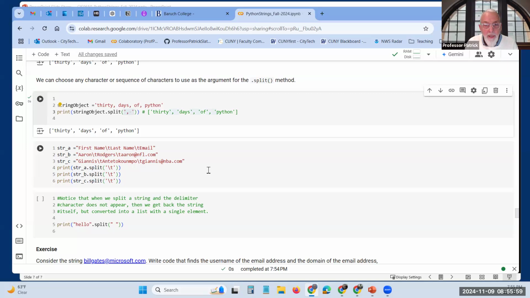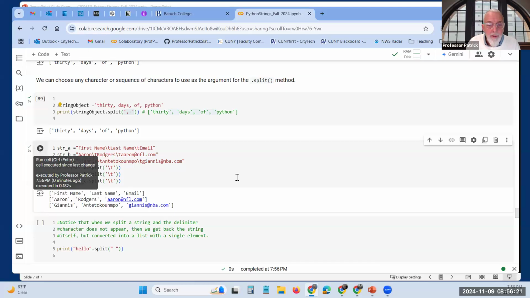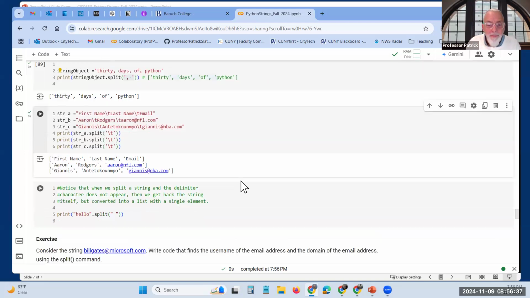And we have an example here where we have 3 lines of 3 strings that we assign to 3 different variables, but they could almost look like 3 lines in a file that you've read in that's tab delimited, where we have first name, last name, and email address. And if we use the split method on each of those variables, then we get a list of first name, last name, email, then Aaron for first name, Rogers for last name, and perhaps Aaron Rodgers' email address, maybe not, and likewise.